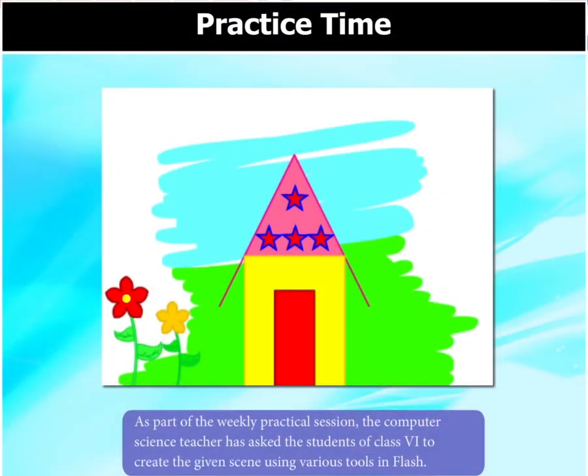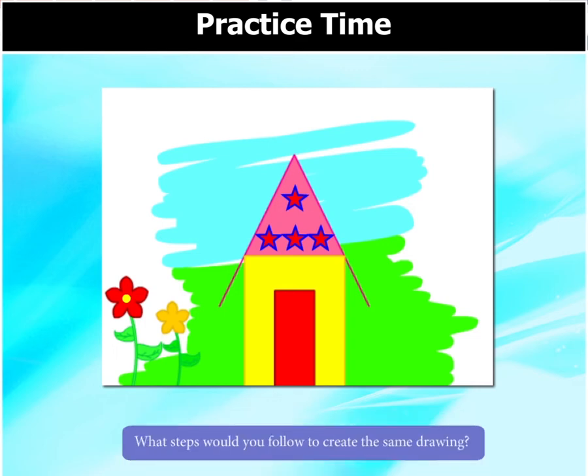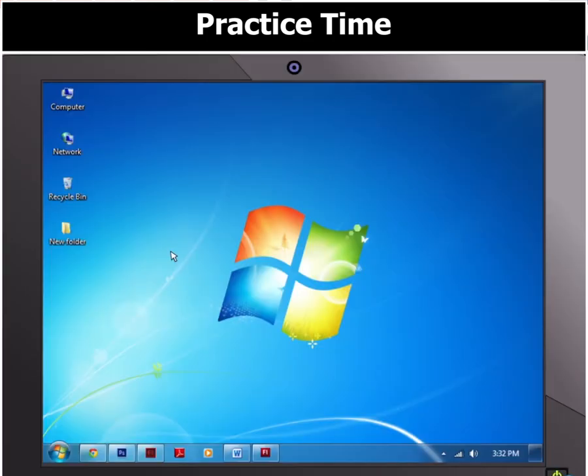As part of the weekly practical session, the computer science teacher has asked the students of class 6 to create the given scene using various tools in Flash. What steps would you follow to create the same drawing? First of all, open the Flash application.